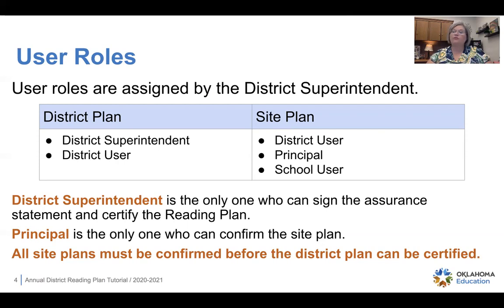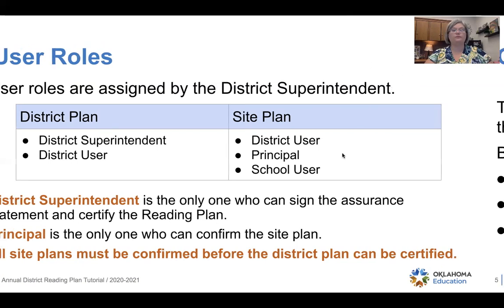So there are times where we might have an individual that has 2 different roles in order to be able to access different parts of the plan or be able to confirm. But without that confirmation from the principal, the site plan remains in limbo. All site plans must be confirmed before the district plan can be certified. And as we walk through the plan, I will point out those areas to you where it's important to make sure that we have the correct role being used so that you can access what you need to.